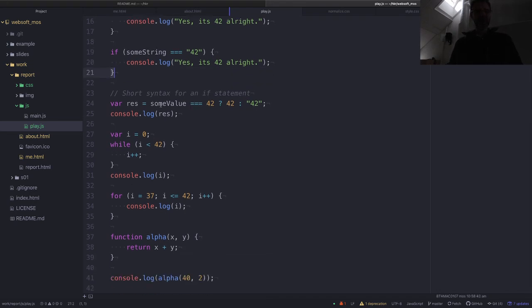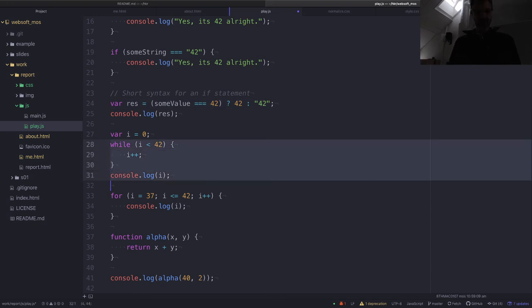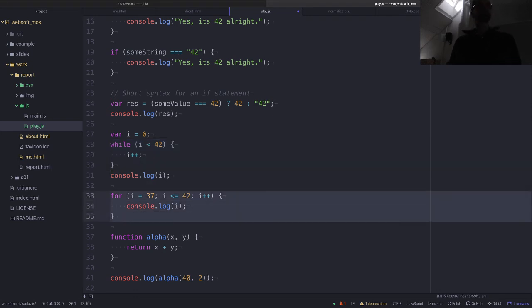Do you have a short syntax for an if statement? Yes, you have a short syntax for an if statement in yeah. Yep. Of course you have. Something like that. Short ternary operator, it's called in, what is it? PHP. Short if statement. We have a while loop. We have a for loop.